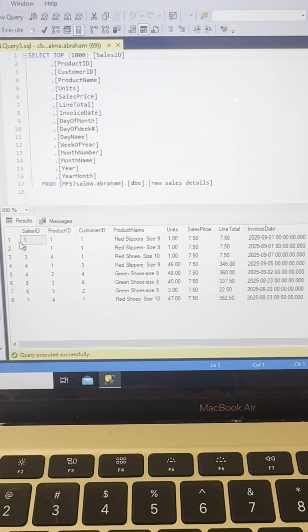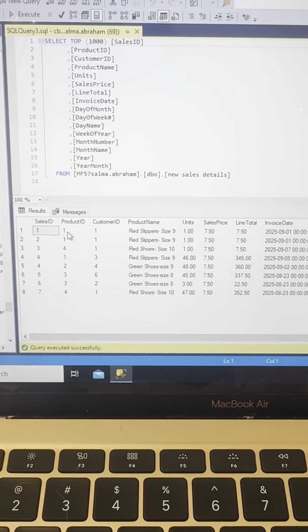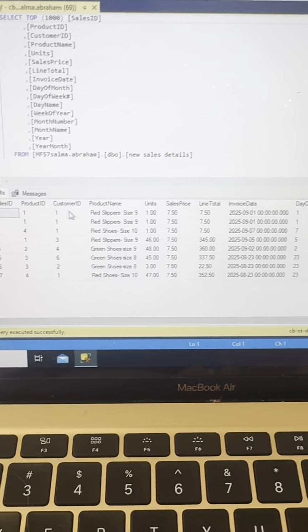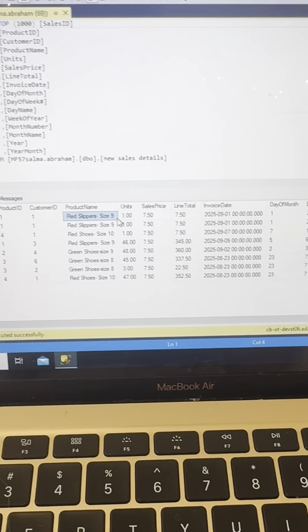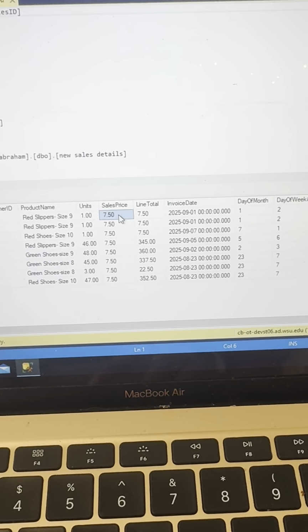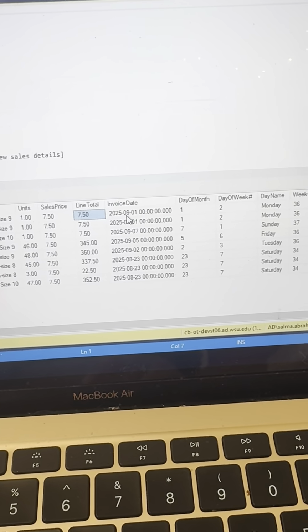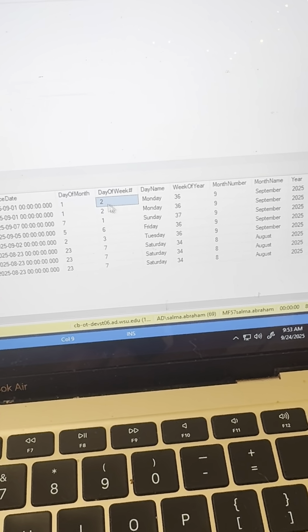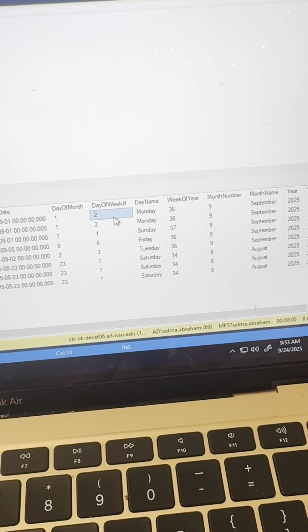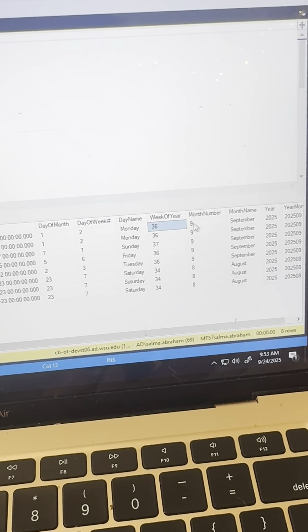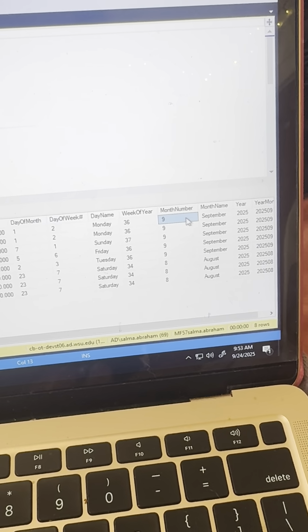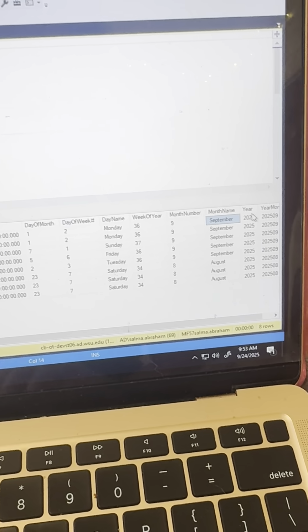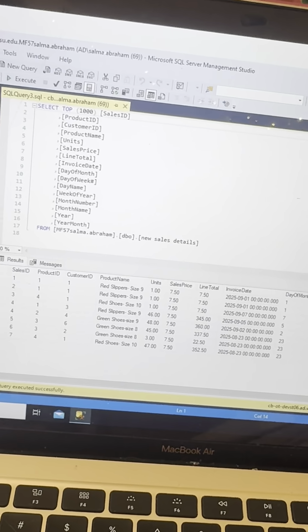So for example, my first product, sales ID 1, customer ID 1, red slippers, size 9, 1 unit, it's $750, line total $750, the invoice date 9/1, so this is referencing mine. I got it on the 1st day of the month, 2nd day of the week, number 2, on a Monday, week of the year 36, month number 9, so September 1st in the year. And that explains my sales details.